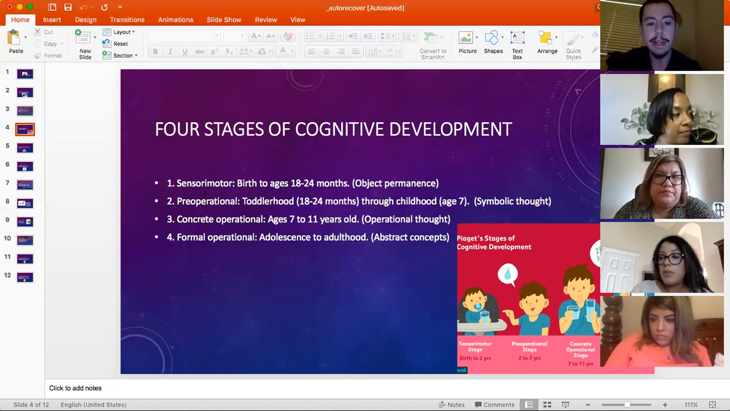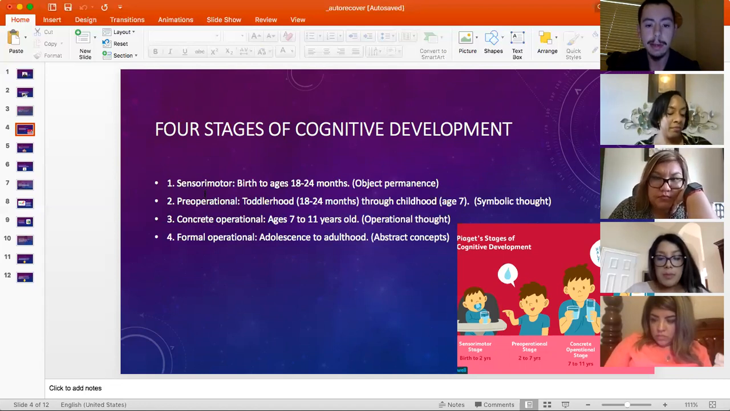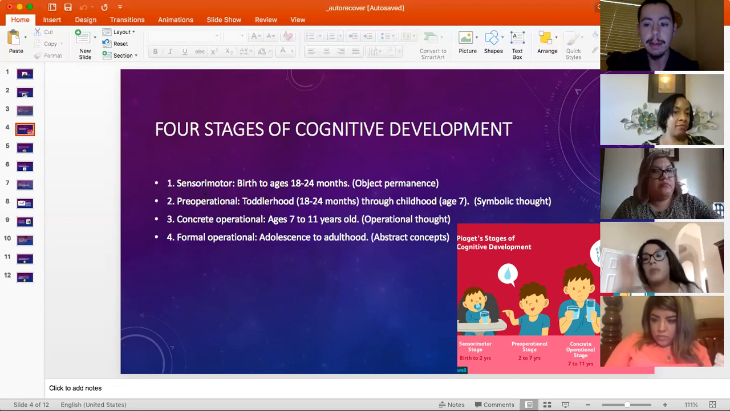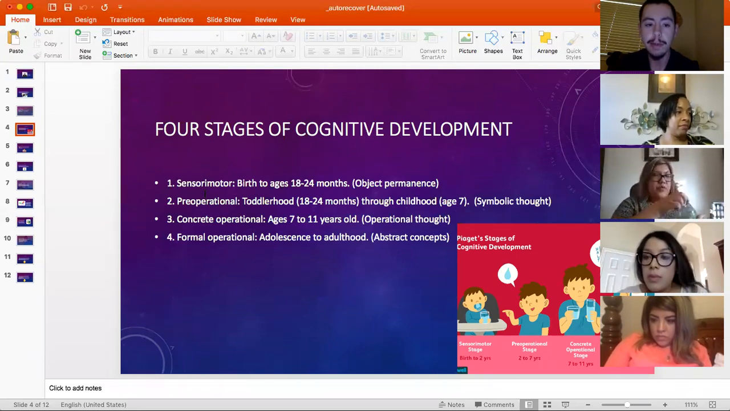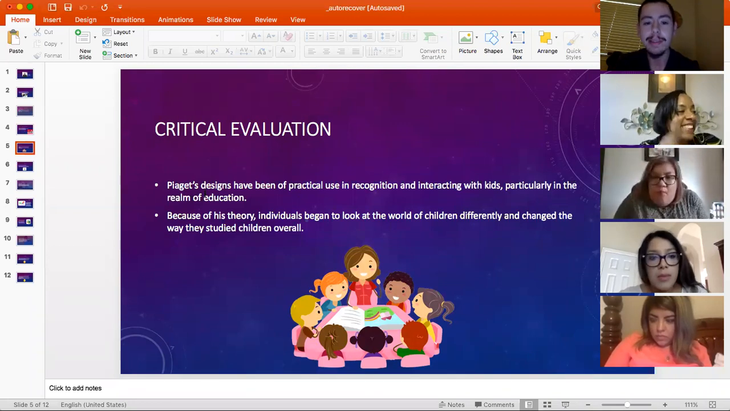Next, we have the concrete operational stage, which is from age 7 to 11, where we discover logic and develop concrete cognitive operations such as sorting objects in a certain container. And lastly, we have the formal operational stage, which starts at adolescence and carries through adulthood, where we develop abstract concepts. A critical evaluation of the cognitive theory is that Jean's designs have been of practical use in recognizing and interacting with children, especially in the world of education.